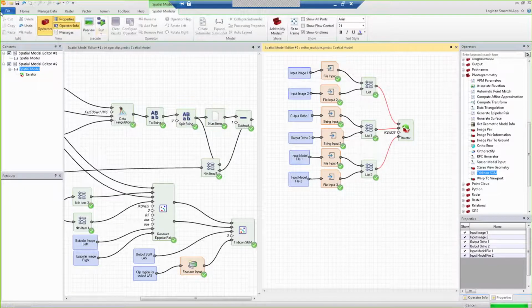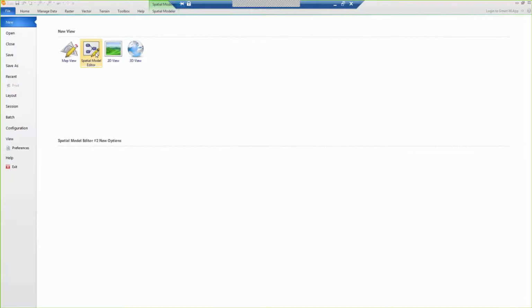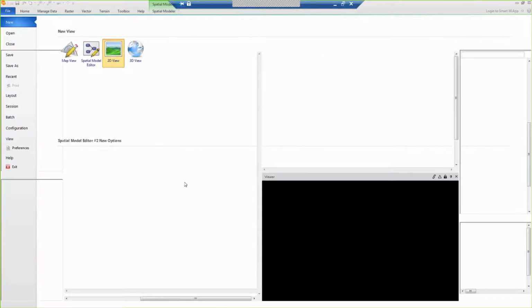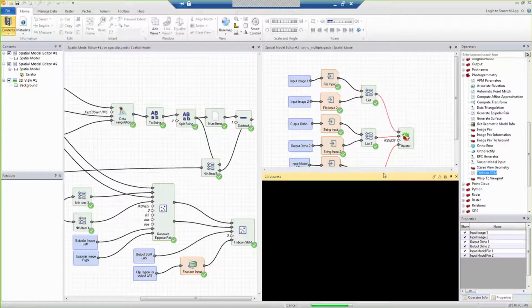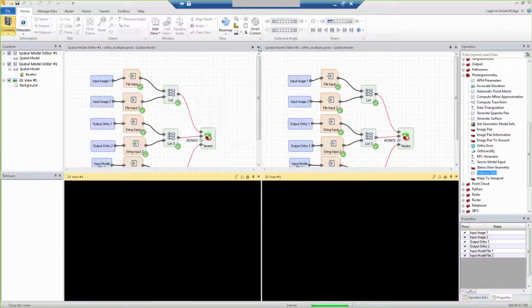When it's running, it will be very quick. We can take a look at the results from that. We can close this.